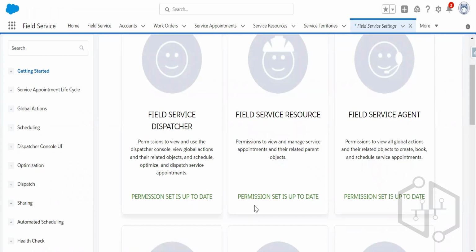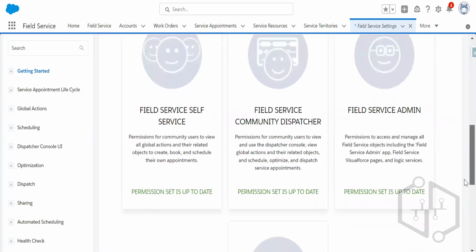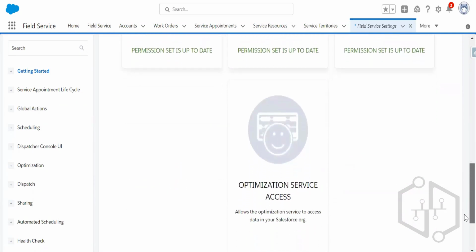Each of the tiles, like Field Service Dispatcher, Field Service Resource, Field Service Agent, contains a Create Permissions option. You have to click on Create Permissions, and then you will get the message that the permission set is up to date. So click on Create Permissions and the permission set will show it is up to date. All those seven tiles are there.